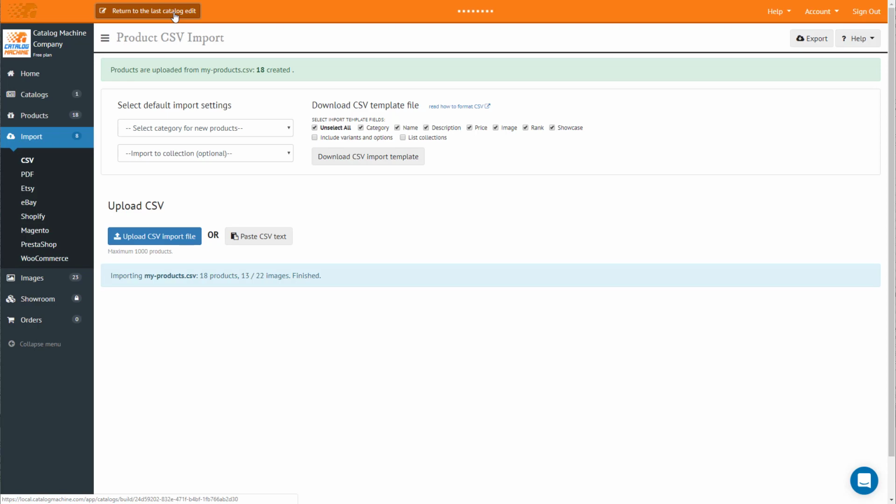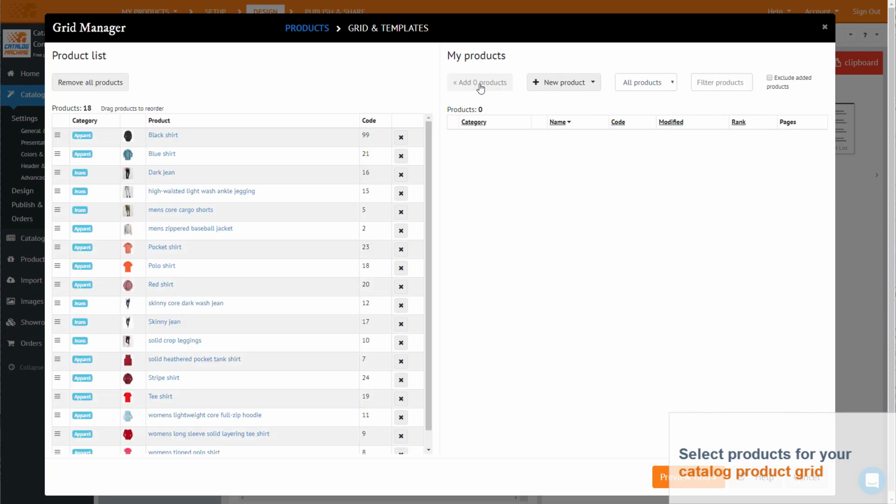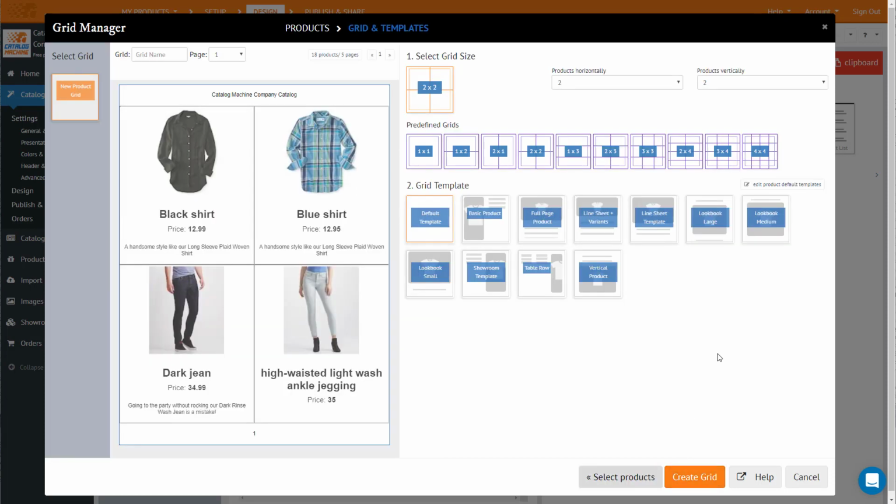Use product grids to quickly create product catalog pages with many products. Select and order the products first. Preview grid, define size, and select a template from the grid. You can always customize or create your own templates.